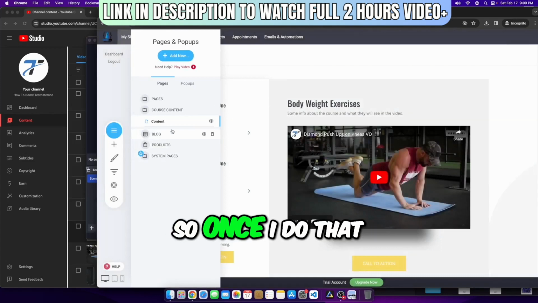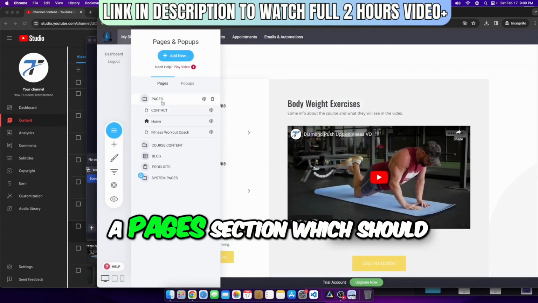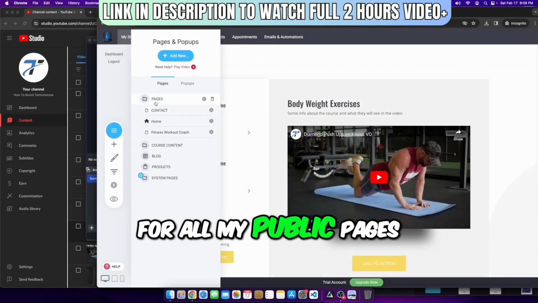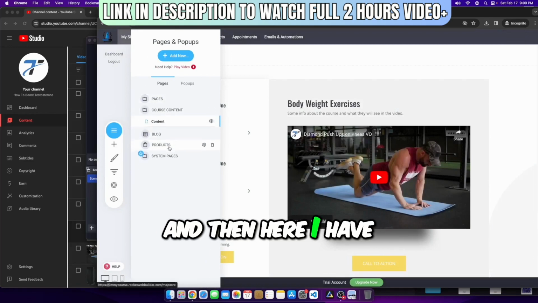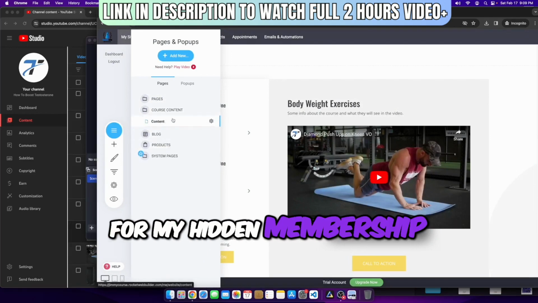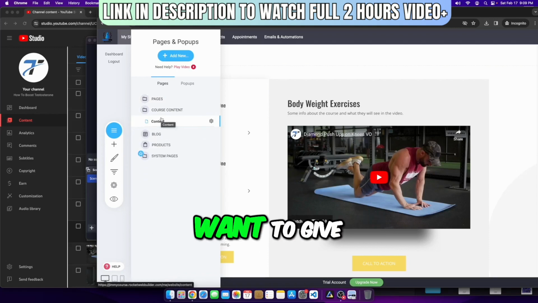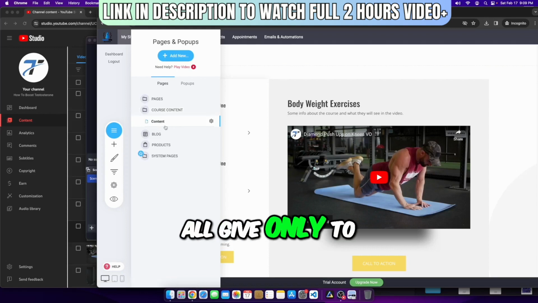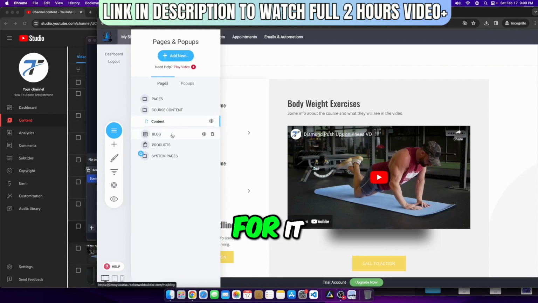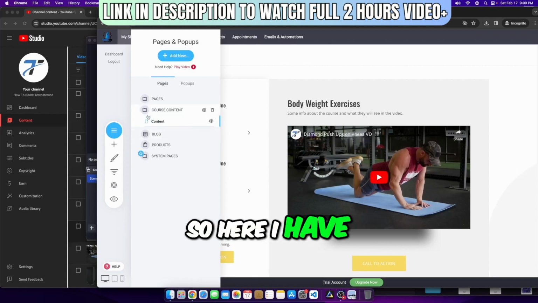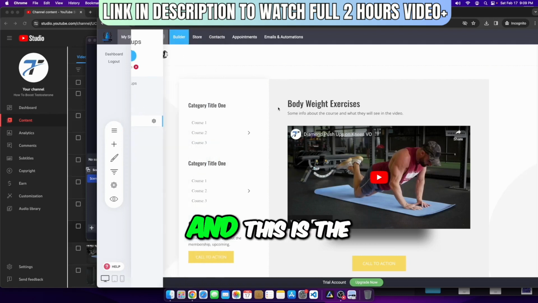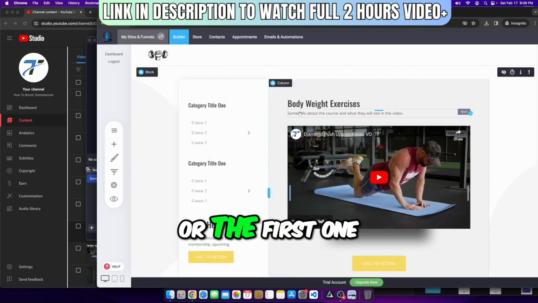Once I do that, notice I have a pages section, which should be for all my public pages. And then here I have a section for my hidden membership area pages, or my course pages, that I don't want to give access to the common people. I want to give access only to people who paid for it. So here I have my course content.